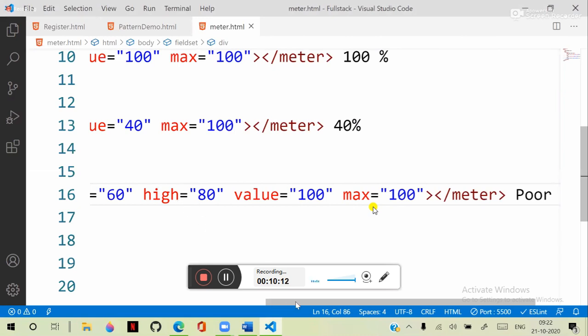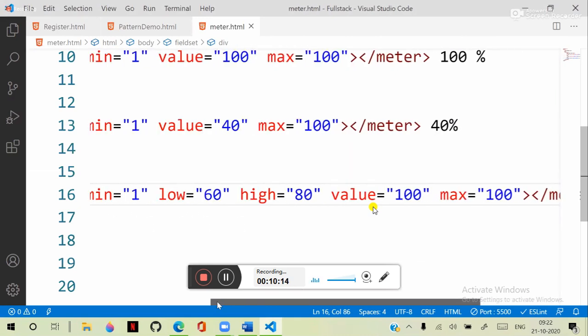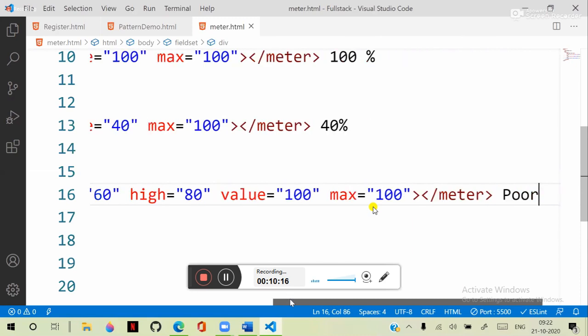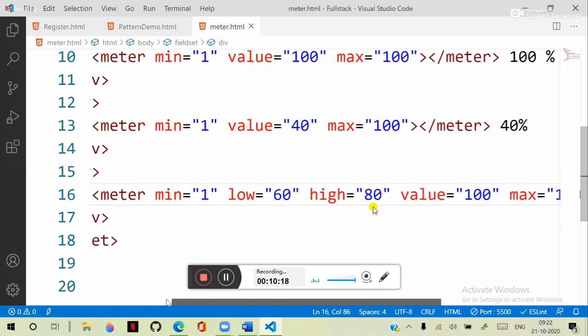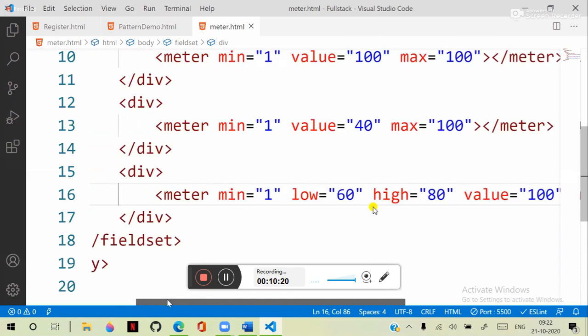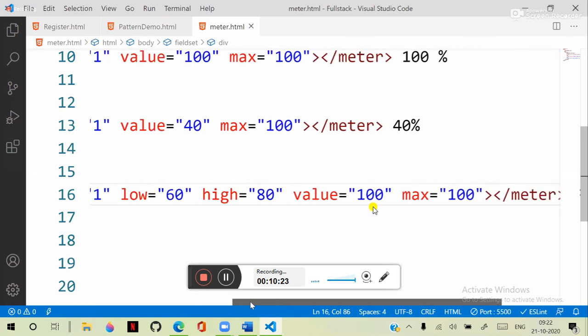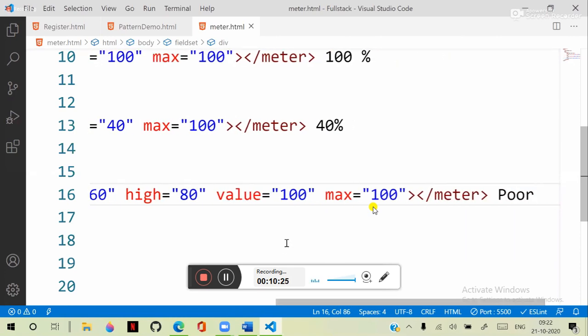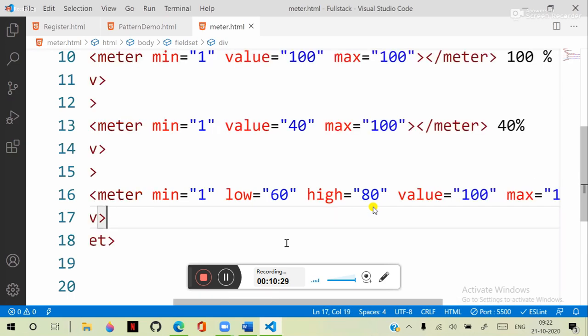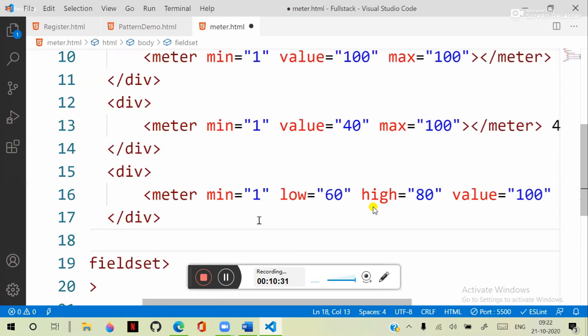Now that is how you define the range of value. So that means it is poor. It is configured as poor. Okay. Now we are defining the value range, we are configuring the value range.